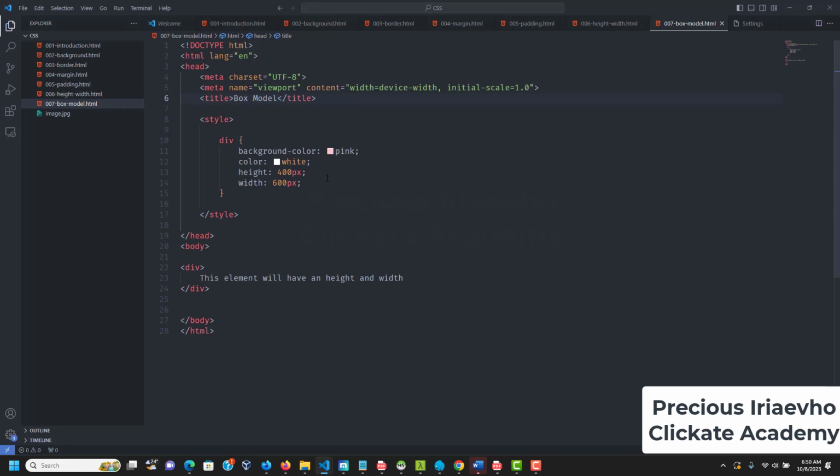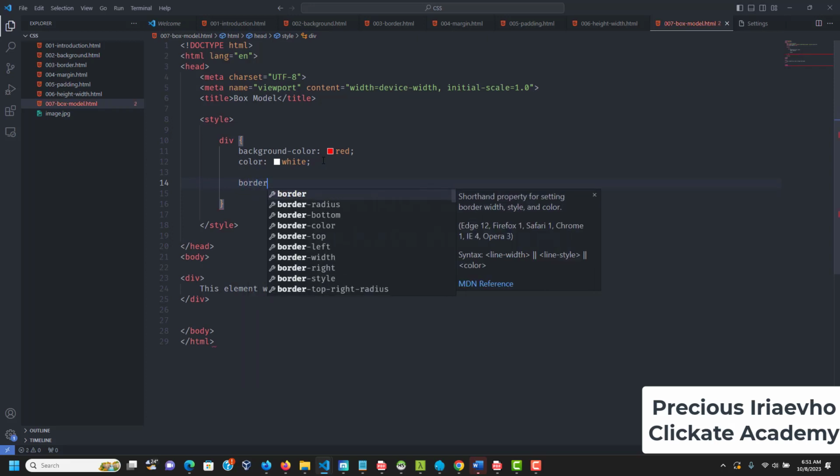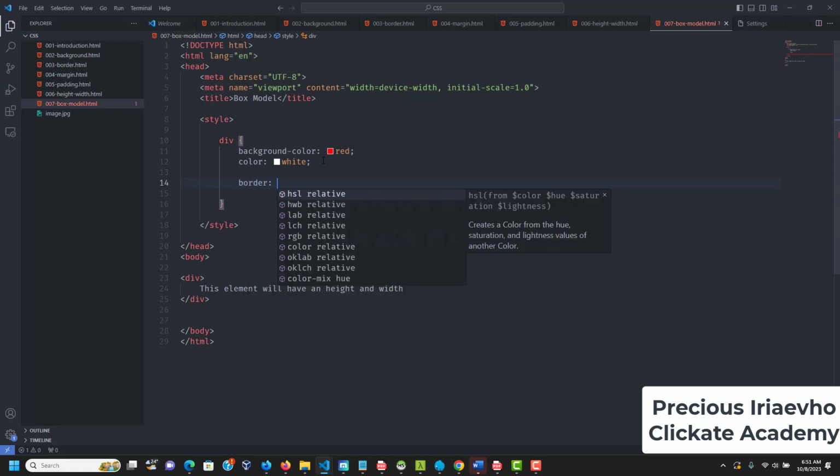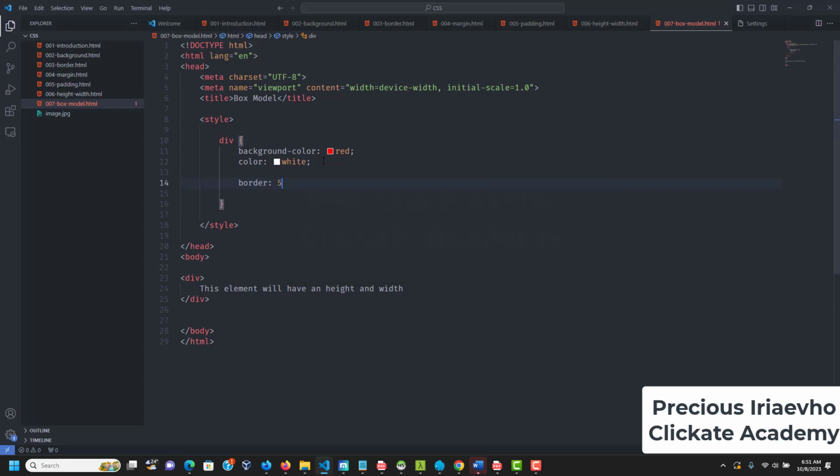So right here, I will revert back to background of red. I will leave the color the same. Now these are what I want us to see. So first we want to give this item a border. Remember the shortcut? Border of, let's say, let's make this 5 pixel. Let's make the border solid and let's make it a yellow border. Let's make it green. Let's see if green is going to work well.